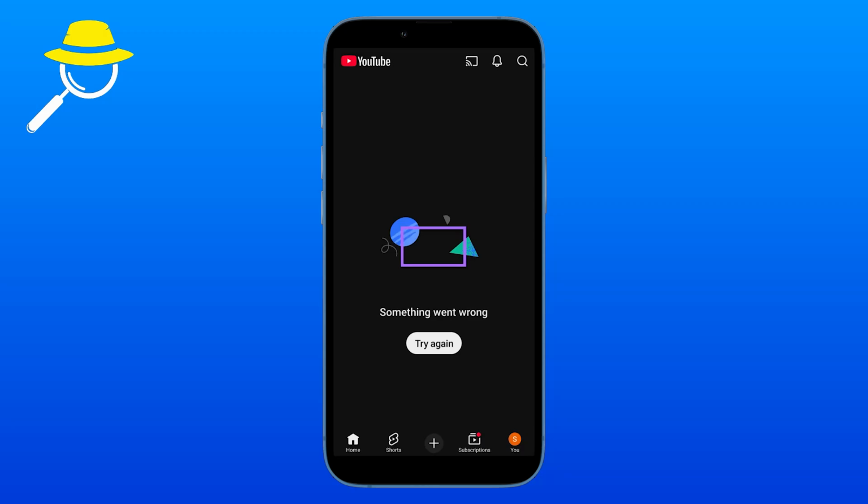Here's how to fix something went wrong in YouTube. If you're unable to play a video and this message keeps appearing, here are several solutions you can try.